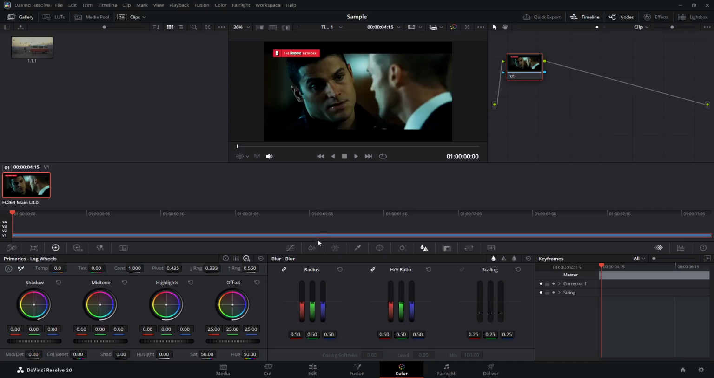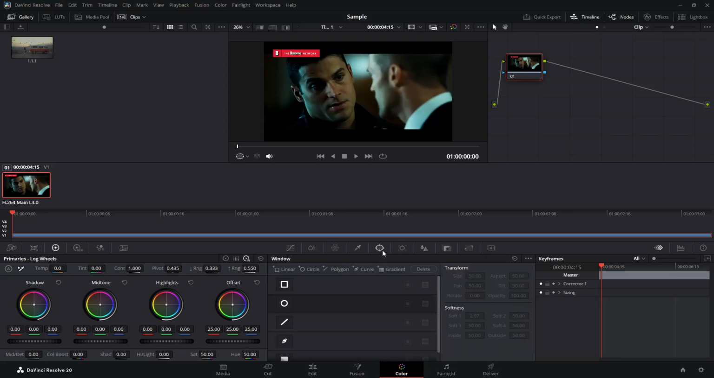Now that you're in the color workspace, look for the Builder tool panel. Within this panel, you'll see a window icon. Click on it to open the window options. Once that opens, you'll see different shape choices available. Go ahead and click on Circle. This circle shape is what we'll use to isolate the face area that needs to be blurred.